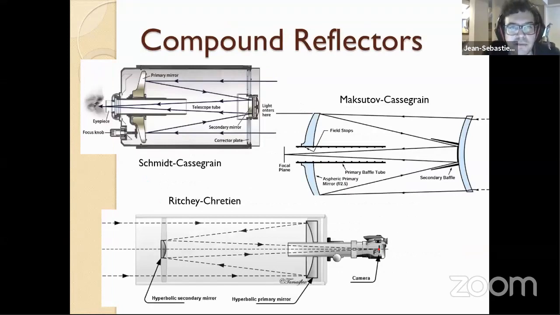Okay, so next we have compound reflectors. Those are not pure reflectors. Some of them use lenses or things like that, or they're different from your standard reflector. On the top left, we have a Schmidt-Cassegrain. That's another very popular telescope. The advantage of that one is that it's very compact for the focal length you're getting. Your focal length is typically three times the length of the tube, so it's a good way to get a portable large telescope.